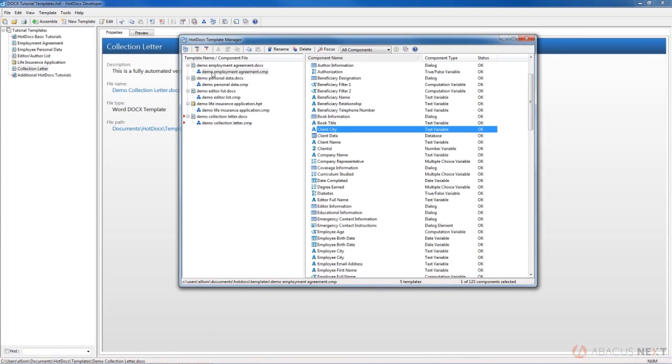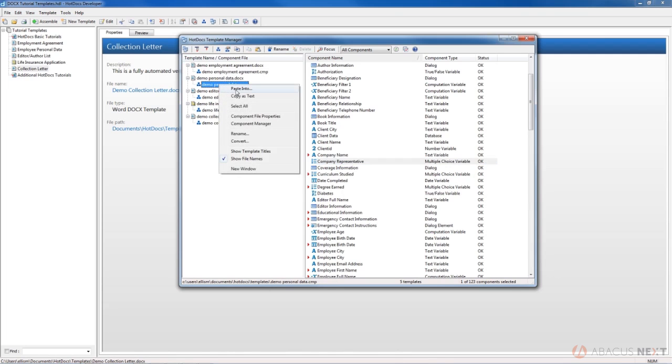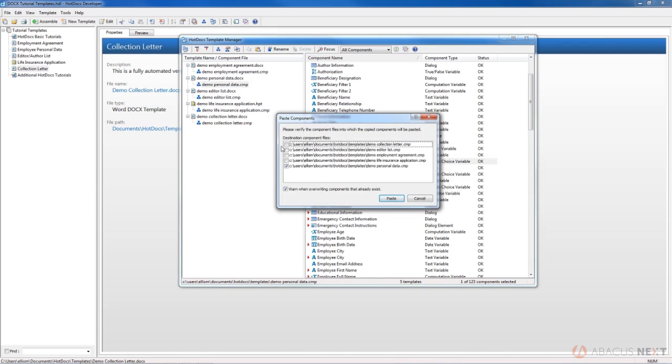another thing you can do is copy components from one component file to another. So this company representative here is used in the demo employment agreement. Well, if I had a need of putting it into all the other demo documents here, then I could highlight it and then right click copy, and then I click over here on the first one that I want and then right click and paste into, and so it's already checked the one that I selected, the demo personal data, but it also gives you the opportunity to check the boxes of the other component files that you want to copy this into.